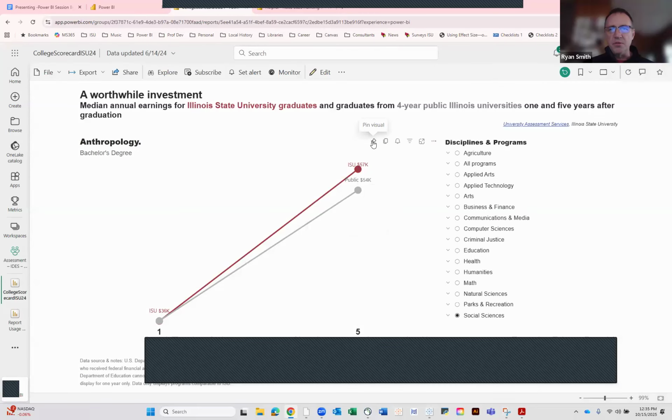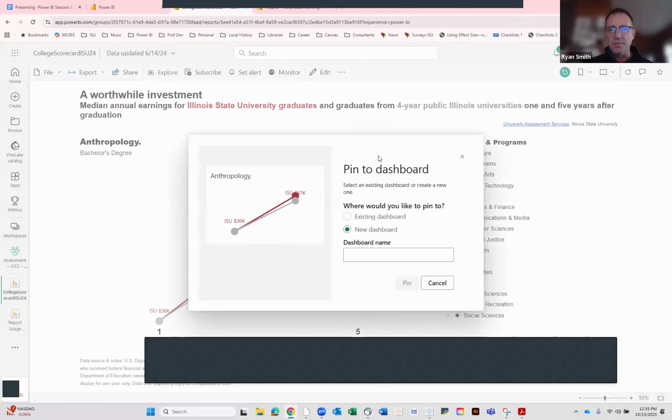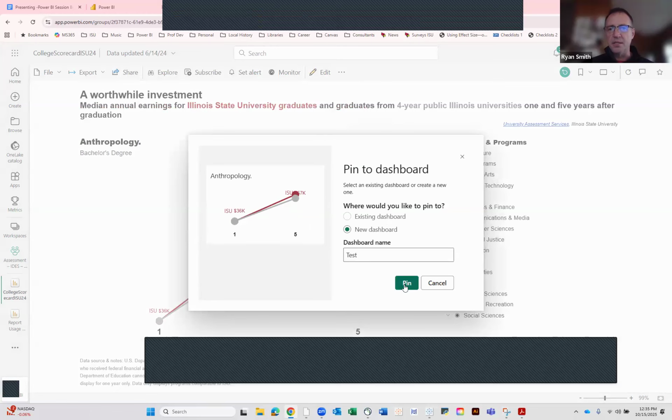And then what you do is you just hit pin, you hover over the visual, the first one that you want on there, and hit pin visual. And it'll say, do you want to add it to an existing or a new? Well, we'll create a new one. I'll just call it test.